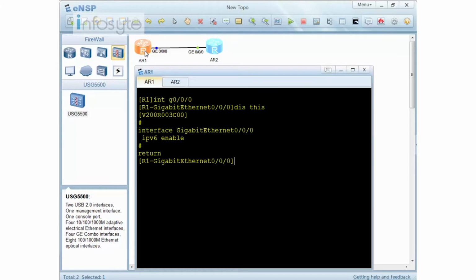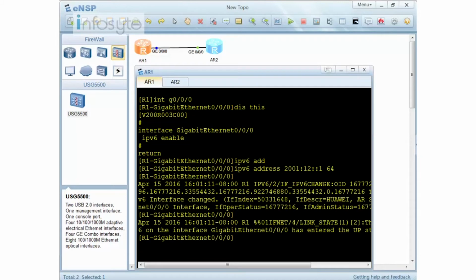Now I'm going to configure R1 as the SLAAC server, the stateless address auto configuration. That's our router, and R2 will be configured as a host. So firstly, the router must have an IP. So let's configure the IP address 2001:12:1::1/64.